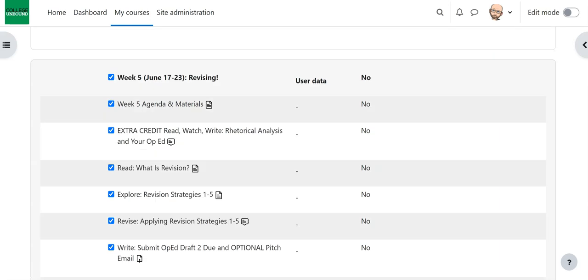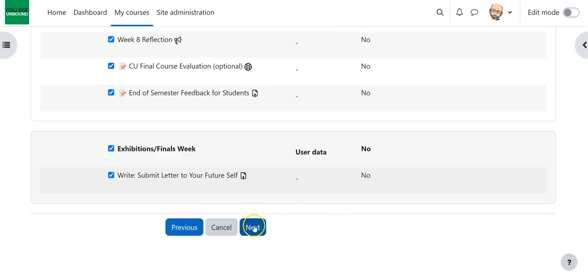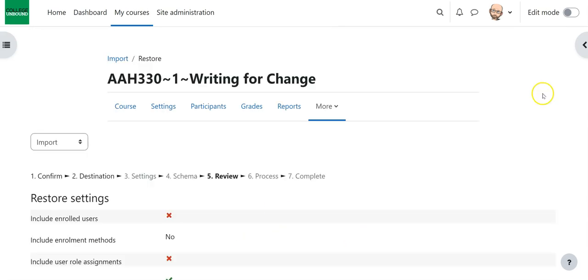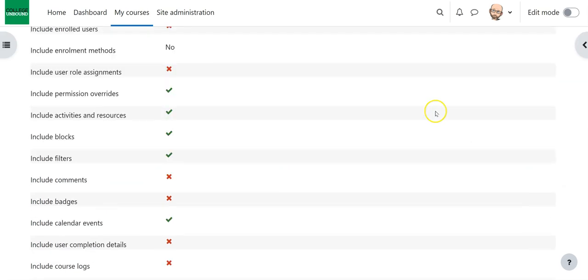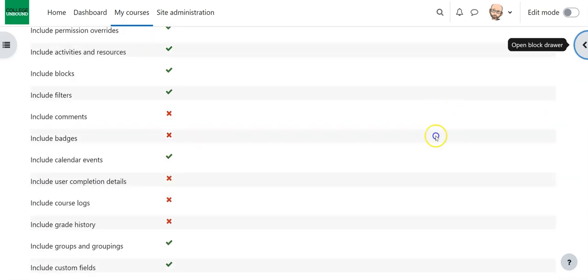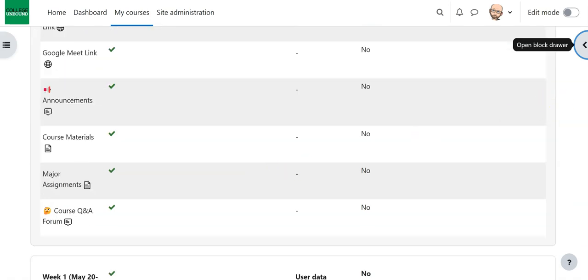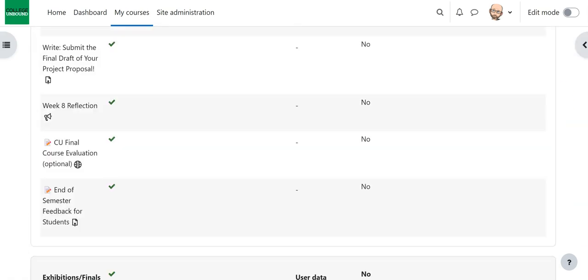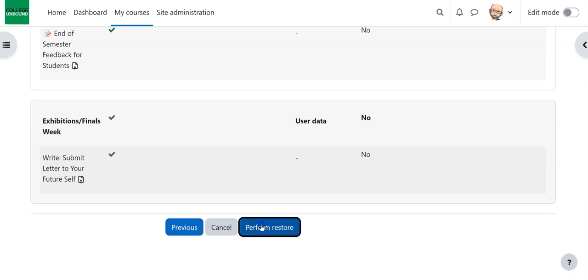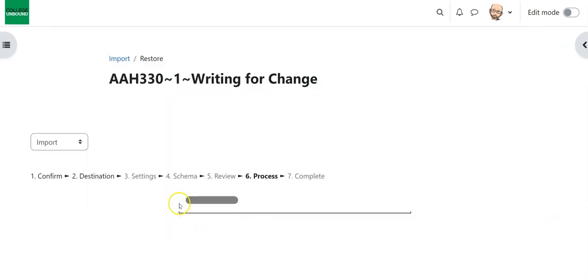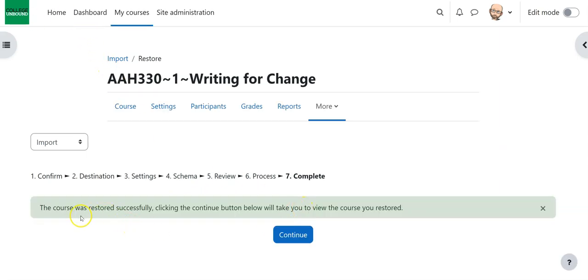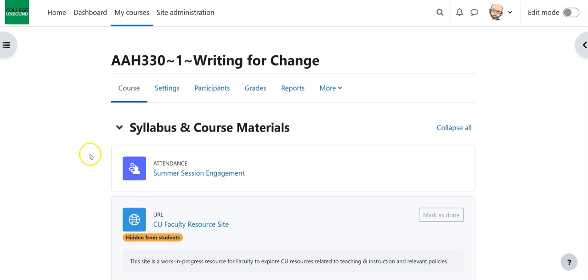Once that's all done, we scroll to the bottom. It's a very long list, I know. We hit next. Once again, we're getting a confirmation of, are these all the things that you want? And you're going to say, yes, it definitely is. Then scroll once more to the bottom and hit perform restore. Again, depending on the size, this may take up to a minute or so. Once you're done, you get this telling you everything went great. So you're going to hit continue. It will bring you back to the course.